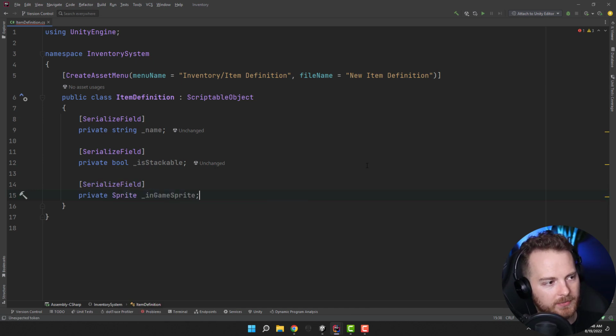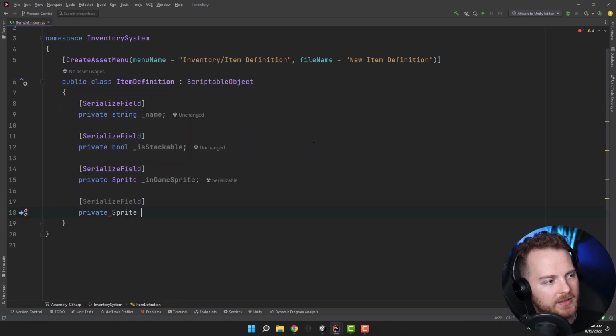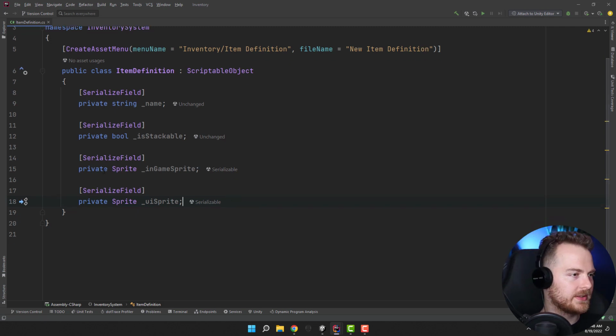In-game sprite. So basically when we drag and drop the item on the ground, that's how it should look. Then another one to have a UI sprite. So when it's in the slot, we want to have that icon over there. What's important in our tutorial, we'll use the same sprite for both, but I just wanted to show you how to do that. Because it's a pretty common use case, I thought it's good to implement that too.